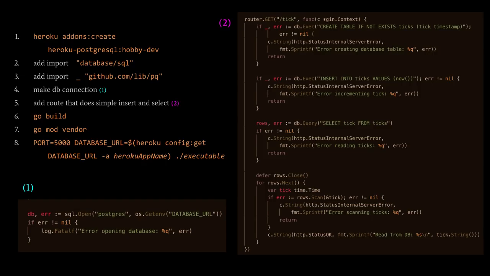You need some kind of Heroku storage add-on, and there are many different add-ons. The one we'll be using here is a Postgres add-on. And so the first thing we do within our project directory is we use the heroku addons:create command, specifying the name of the add-on we want, which is heroku-postgresql:hobby-dev.